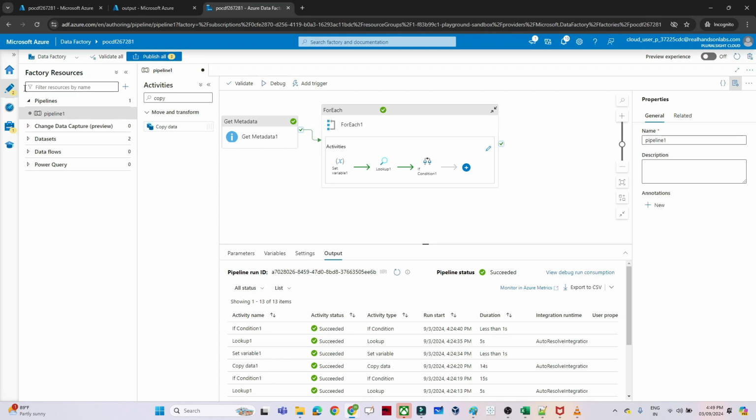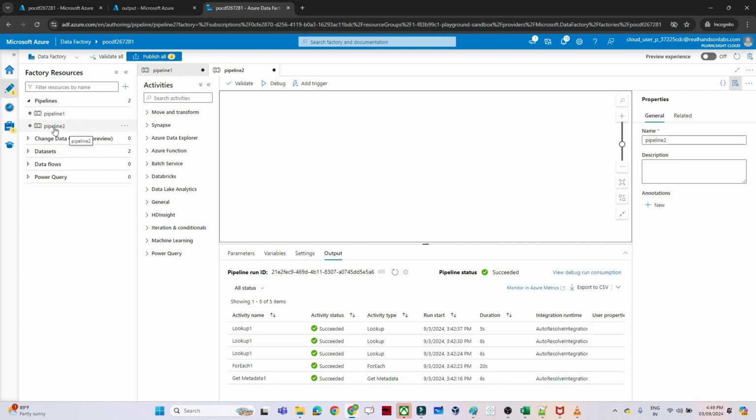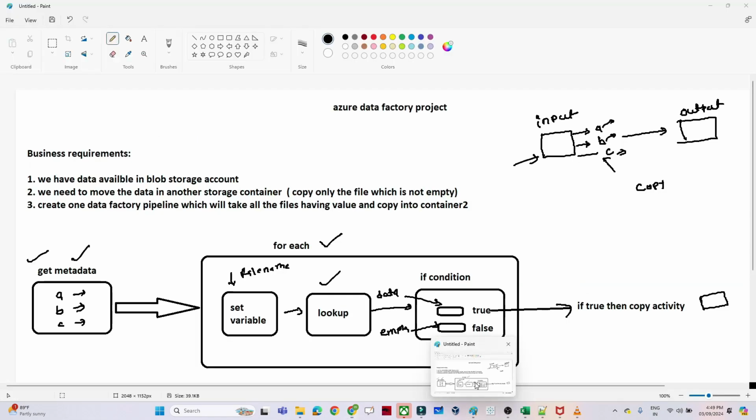So I'll go to my Data Factory Studio. What we will do is create a new pipeline. Click on new pipeline. So I created a new pipeline. Now what is the first thing? The first thing is to create a Get Metadata activity.